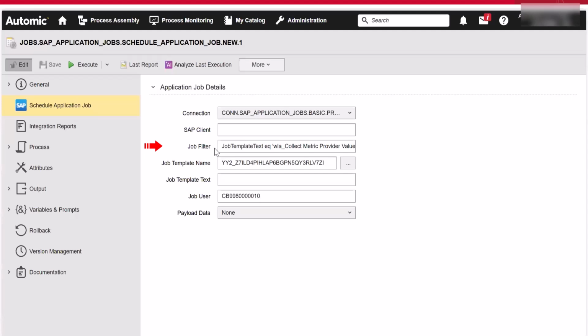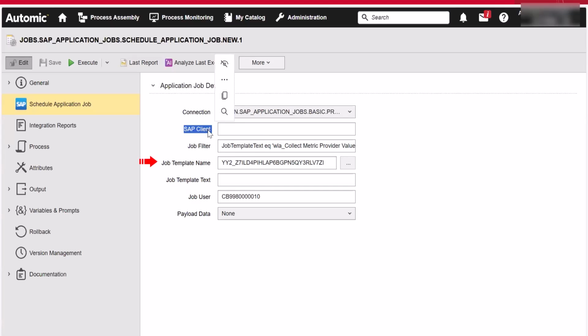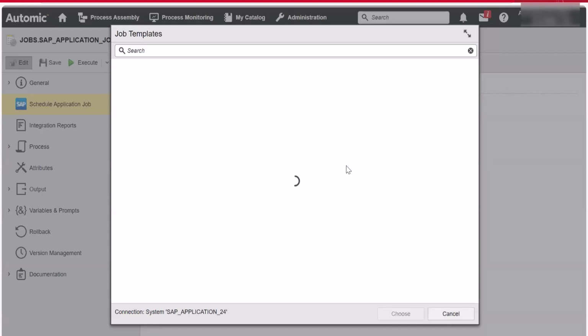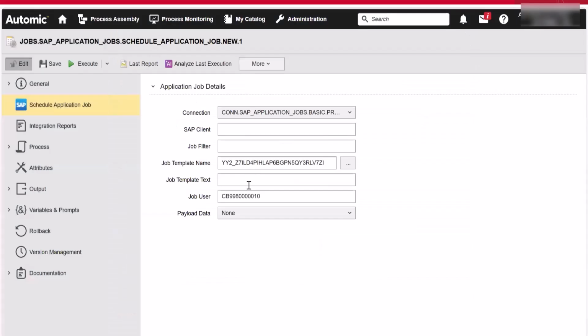It helps filter jobs based on criteria like status, template name, and users. If you use a job filter, you don't need to specify the job template name, as it will search automatically based on the filter. In the job template name field, you need to input the name of the job template. You can use a picker to search for the template name. If you don't use a job filter, you must provide the job template name.